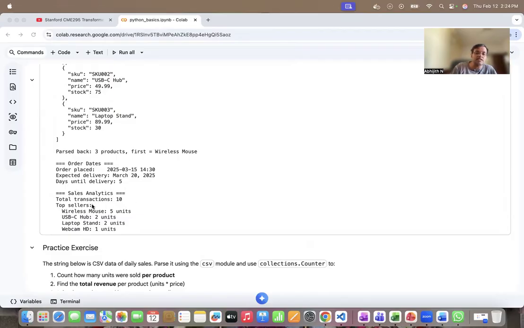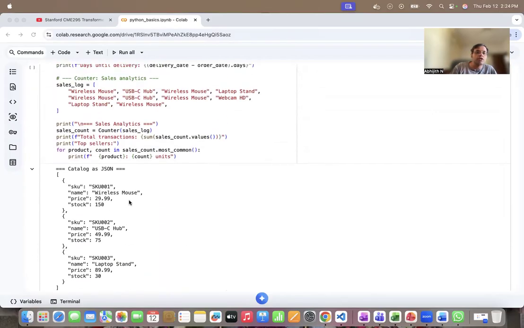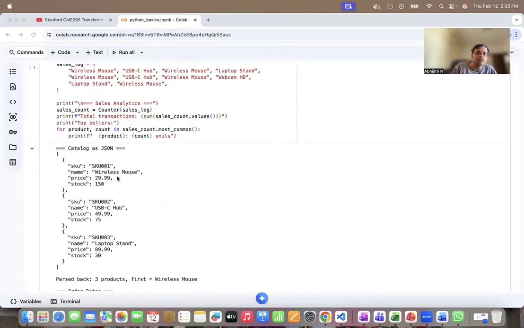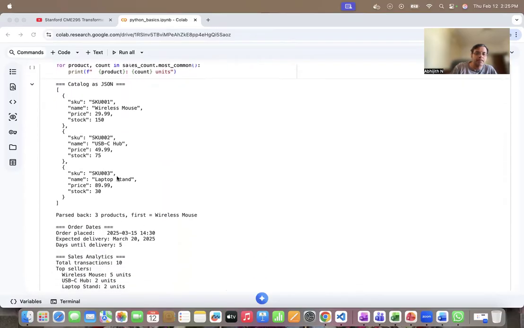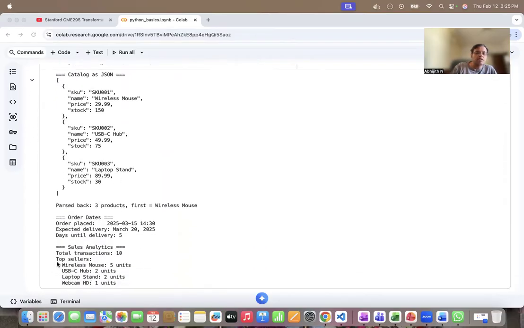Now let's look at sales analytics. Let's look at the total transactions. The total transactions is 10. If you look here, each of these is a transaction in the sales log. Each one of these is a purchase, and I did a count of that using the Counter method. So there were 10 transactions, and the top sellers were wireless mouse, USB, laptop stand and webcam. So it automatically ranked them.